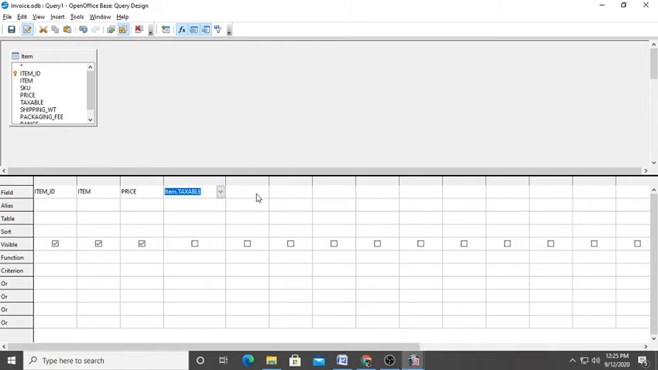Then after this we can change the order of the fields to display. If we pick this taxable field here, taxable will be shown before item name. So the field order we can also change from here.